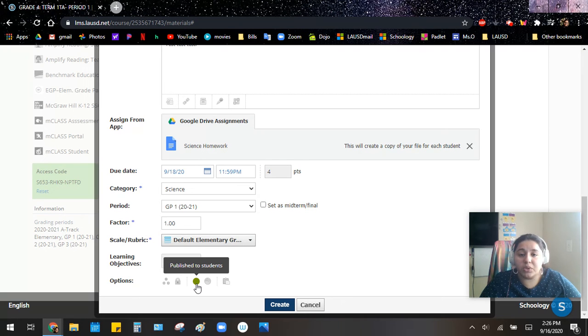Publish to students. This is the one that's very important. You can publish it if it's green and you unpublish it if it's white. If you unpublish it, you will be able to see this information, but the students will not be able to see it. It will be ghosted on their end, so it will be invisible to them. They won't be able to access it. So you want that published if you want them to see it. You want that unpublished, or white, if you don't want them to see it. So that's up to you.